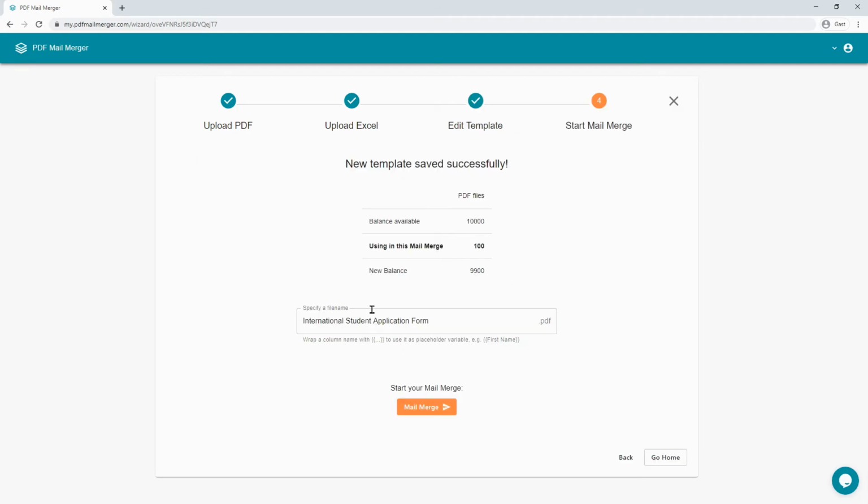In the fourth and final step, you can add custom file names. To use a variable, enter the column name and wrap it in 2 braces. Pay attention to upper and lowercase letters. The variables will later be replaced with the data from the Excel file. If a file name appears twice, a counter is appended to the end of the file name. A new PDF document is generated for each row in your Excel spreadsheet.